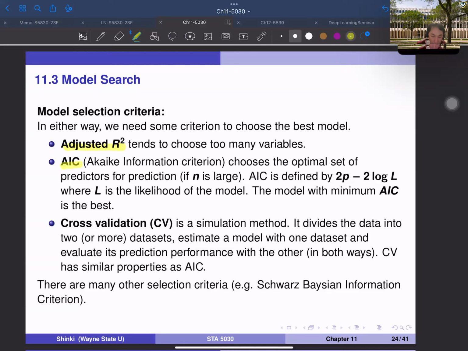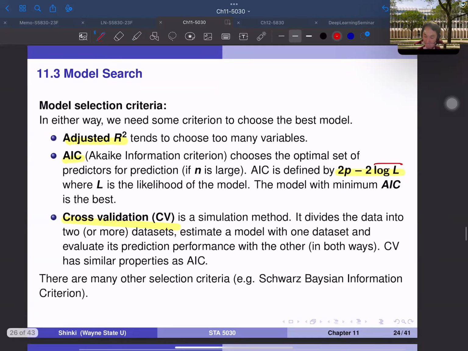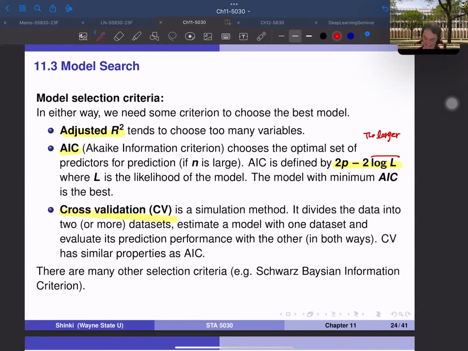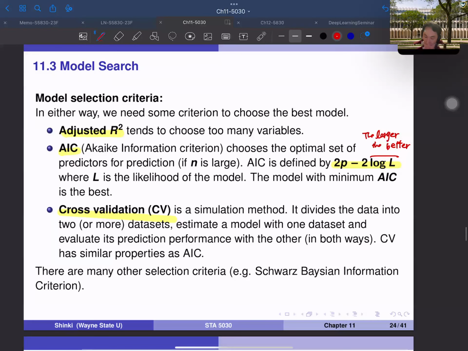I think the most popular criteria are AIC and cross-validation. AIC, the Akaike Information Criterion, chooses the optimal set of predictors for prediction if n, the sample size, is large. AIC is defined as 2p minus 2 times the log of the likelihood. Here the likelihood appears, and of course larger likelihood is better. So negative 2 times log likelihood, smaller is better.